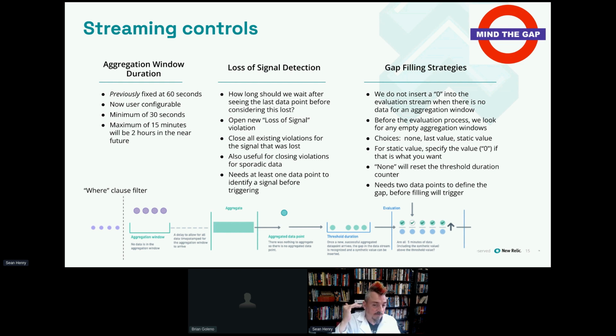Once that second numeric data point shows up, we will retroactively fill that gap with however you've configured it to be filled. And if necessary, open a violation if we notice that suddenly we have a bunch of breaching data points.